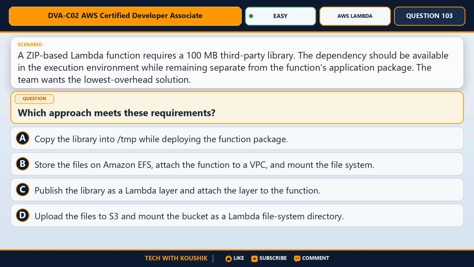Option A. Copy the library into /tmp while deploying the function package. Option B. Store the files on Amazon EFS. Attach the function to a VPC and mount the file system. Option C. Publish the library as a Lambda layer and attach the layer to the function. Option D. Upload the files to S3 and mount the bucket as a Lambda file system directory.